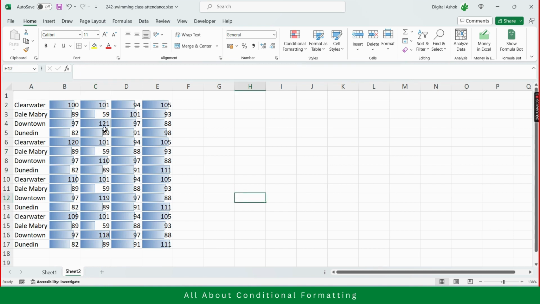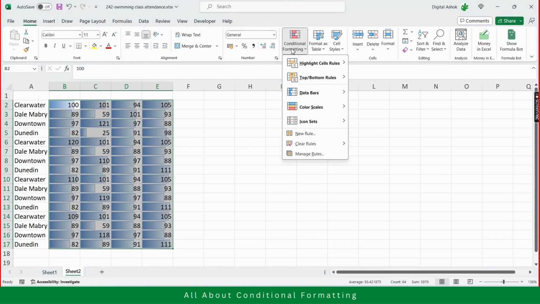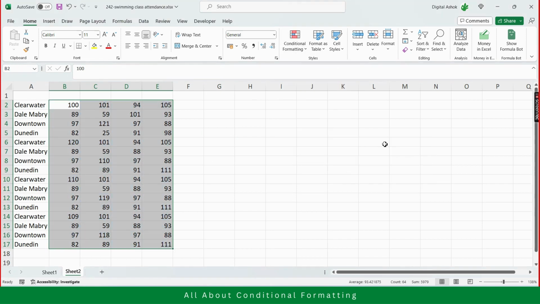So like that, depending upon the value, the length of the bar will change. You can see it here. If I change 89 to 39, it has become very, very small. If I change it to 110, if I change it to 25 again. So like that, you can apply the data bars for your data set if you want to show it in a pictorial way. Okay, so now we'll clear these rules as well.